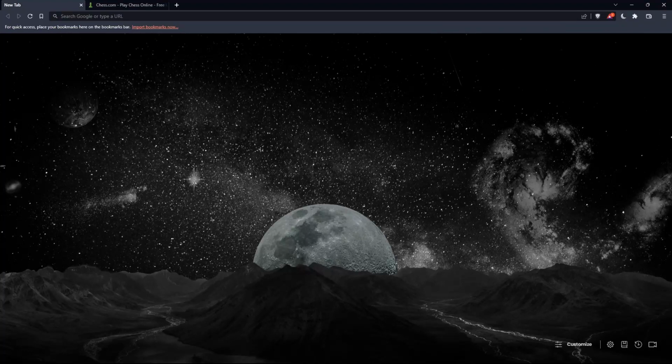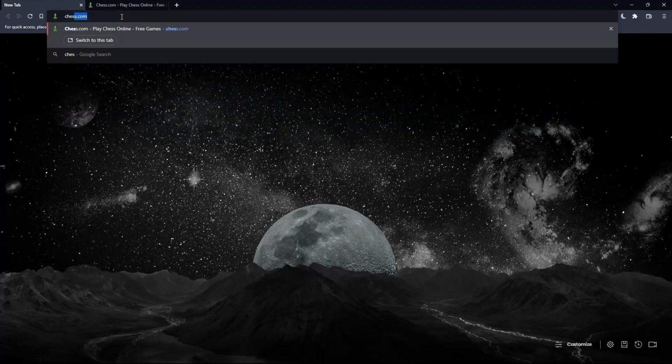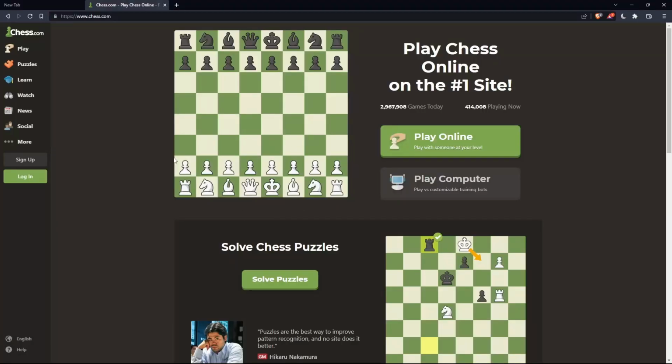So the first thing you should do, of course, is go and open whatever browser you're going to use to follow this tutorial's steps. In my case, I'm actually using Brave, but in your case, you can use any other browser that works for you on your PC. Once you open that browser, go to the URL section, simply type chess.com, and hit the enter button, and that should take you to this page.